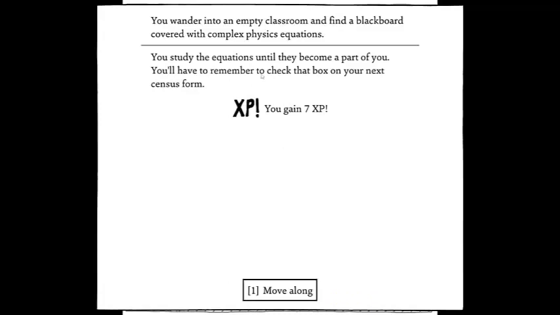Alright. You wander into your classroom and find a blackboard covered with complex physics equations. Internalize them. You study the equations until they become a part of you. You'll have to remember to check that box on your next census form.